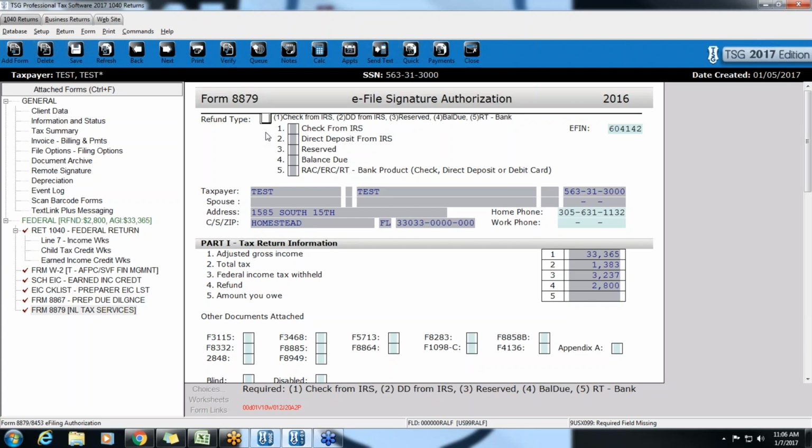On the 8879, this is where you choose how that person is going to either pay you or have the fees taken out with the bank product. The 8879 is the form that basically allows that return to be sent electronically to the IRS. So on this refund type here, you want to choose option number 5. So you're going to click on 5 up here, okay?